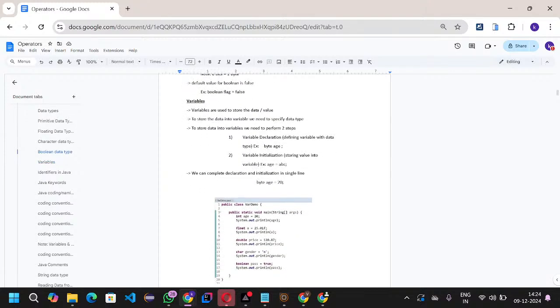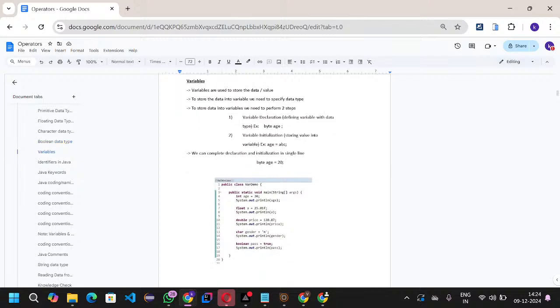Variables are used to store the data or value, and to store the data into a variable, we need to specify the data type. To store the data into a variable, we need to perform two steps. What are the two steps? One is variable declaration, and the second one is variable initialization. Variable declaration means defining a variable with the data type.